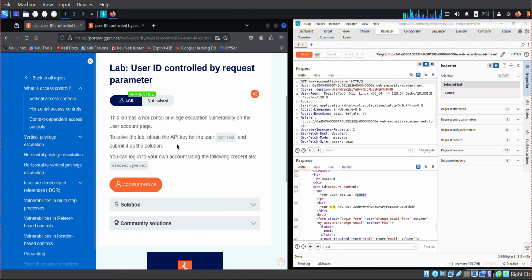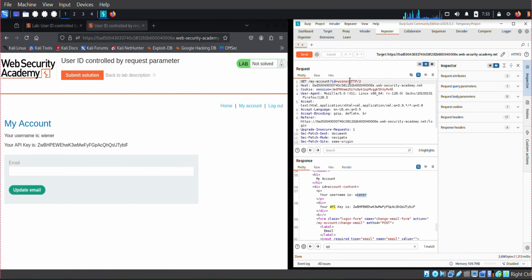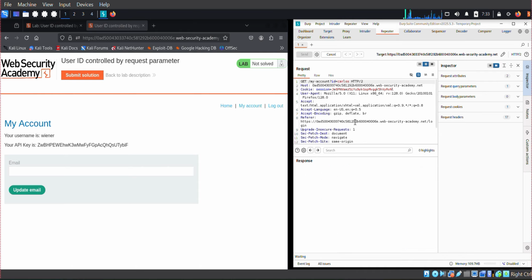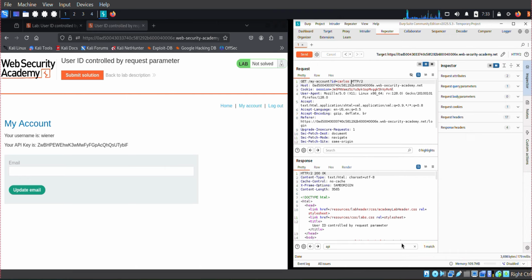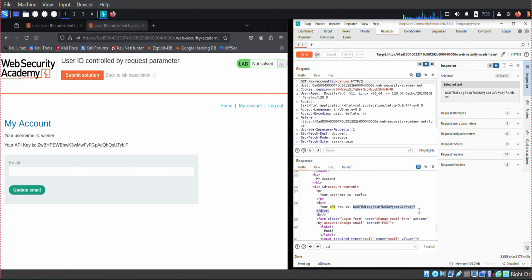So as per our task, they said to change the API user ID. To solve the lab, obtain the API key for the user Carlos. So we have to change the user to Carlos. Here, in place of winner, we have to give the username, and we can send, and we can search for API. We got an API key for this Carlos user.